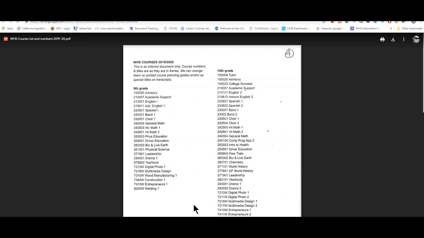In your student packet on pages 4 and 5, you're going to find lists that look like this, and they're divided into grade levels. So it's important that if you're going to be in 10th grade next year, you use these names and then these numbers that associate that course with that particular selection that you're going to choose.